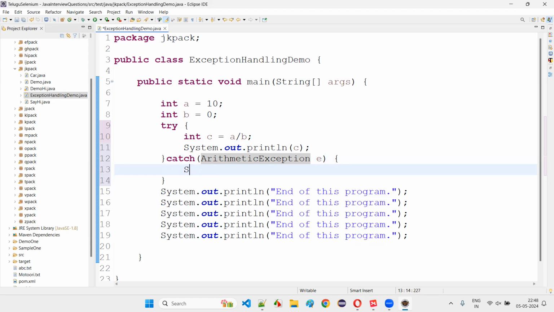That's fine. Here I'll simply write down System.out.println, "Exception got handled." I'm printing a statement, exception got handled. And to give the details of the exception, I'll simply say plus E. That's it. This object reference, I'll print it out.